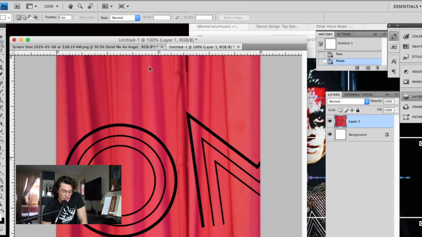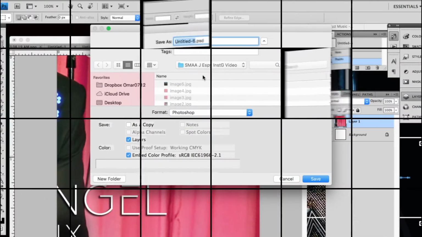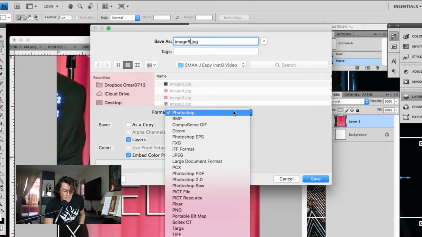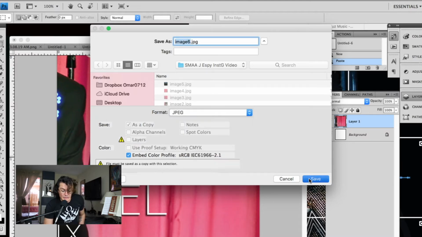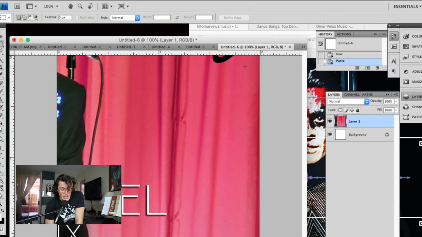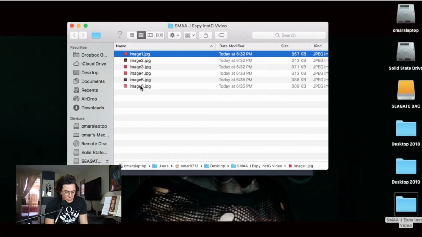Right? So that's 1. And then we're going to go ahead and do this 6 times. Going to go ahead and name that 6. And then make sure that it's JPEG. And we're done with Photoshop, guys. That's it. That's all we have to do on Photoshop. So you could close this. I'll just minimize it for now. We got all the images.